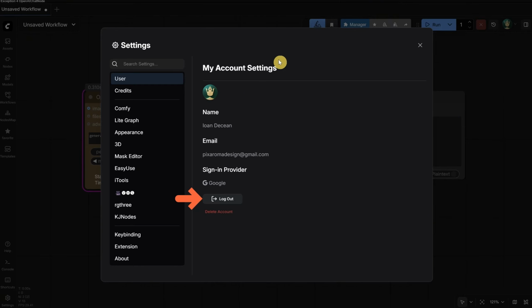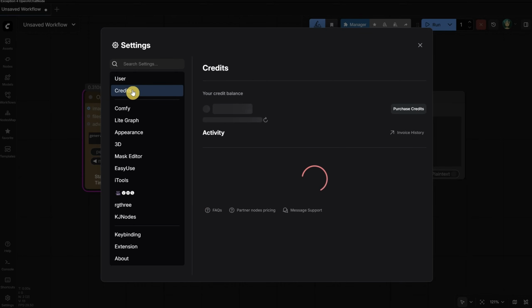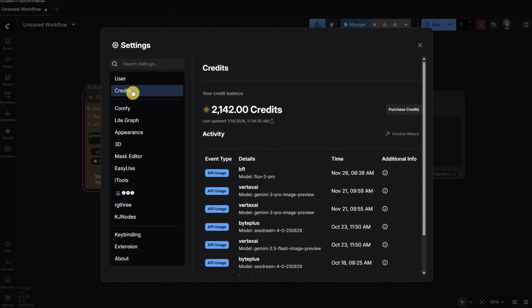Now you also have the option to log out. So now we are connected, but we need credits to run API nodes. Let's go to credits. Credits are like money. You basically use real money to buy credits that you can spend on a lot of models that are available through the API in Comfy UI. I have here some credits I bought a while back.